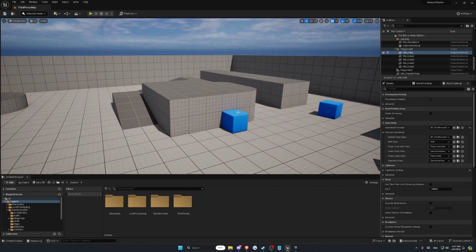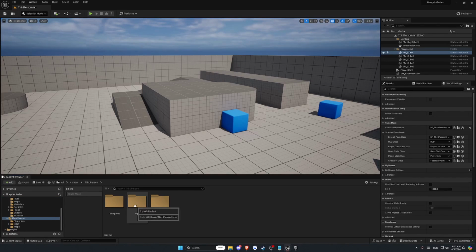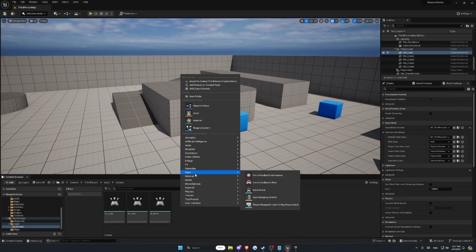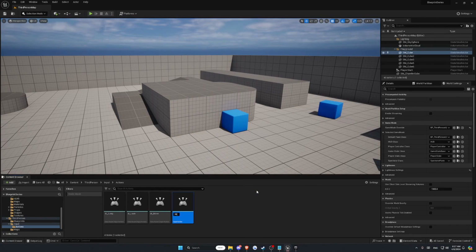So the first thing I'm going to want to start to do is create my action control. So I want to give my players a key bind in order to change from first person and third person. So I'll go ahead and click third person, input, and I'll create an actions. And then I'll right click, and under the input tab, I'll create an input action. And I'll call this IA, which stands for input action, underscore switch camera.